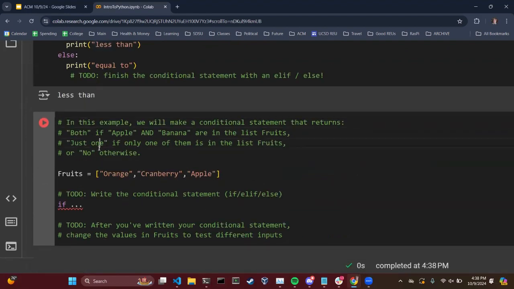Okay. Now we're going to be working with an if-then that involves a list. So we have a list of fruits. We have got an orange, a cranberry, and an apple. And we are trying to figure out, is there an apple in there? Is there a banana? Or is there both or neither?